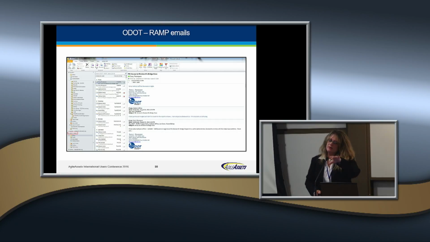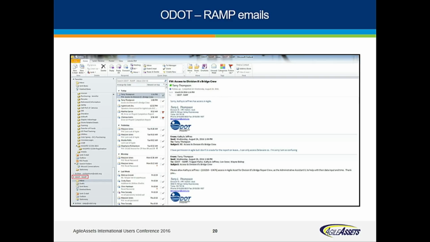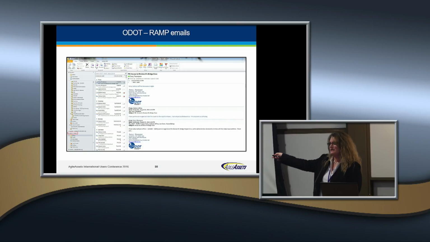We have that ramp email I was showing you when they email ramp. This is just an example of our ramp emails. So down here is ODOT ramp. Only us and the maintenance division, whom we've said can have access to this ramp email, have this down on our email. And these are all the emails that come into ramp. When we are working a case on a ramp email, we put a red flag on it. Once we resolve that case, we make it a check mark so we know we're done with it.